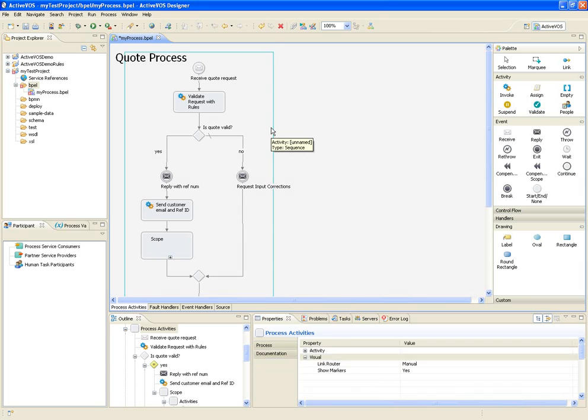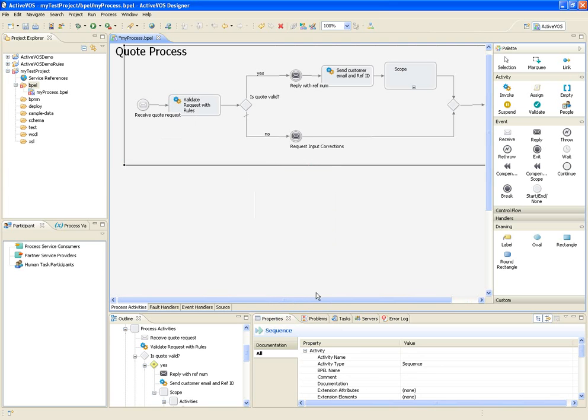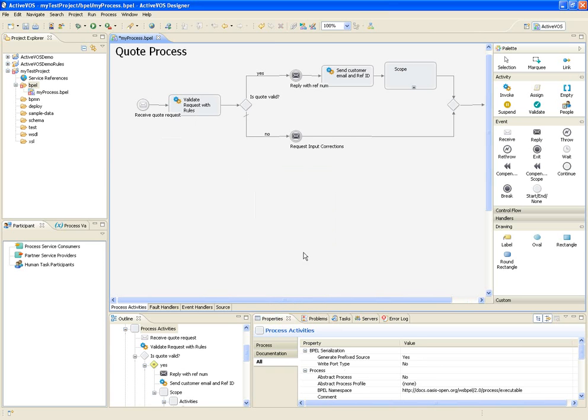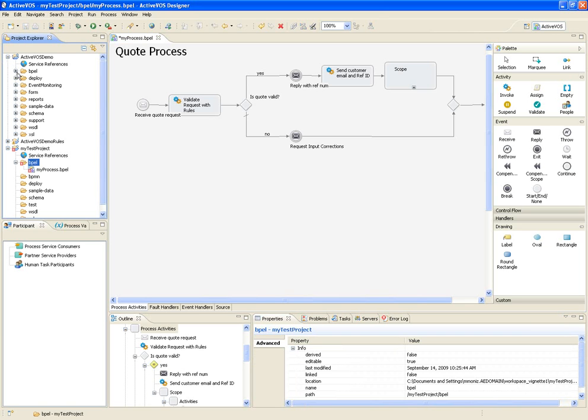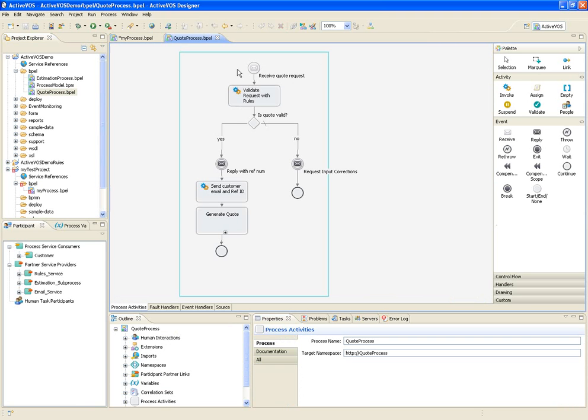If you prefer looking at the process flow from left to right instead of top to bottom, you can right-click and change the orientation. The default orientation can also be set in the preferences. Let's take a look at a more complete process, the quote process, which is included as part of our classic cars demo. This process was modeled using the same techniques that we just reviewed.